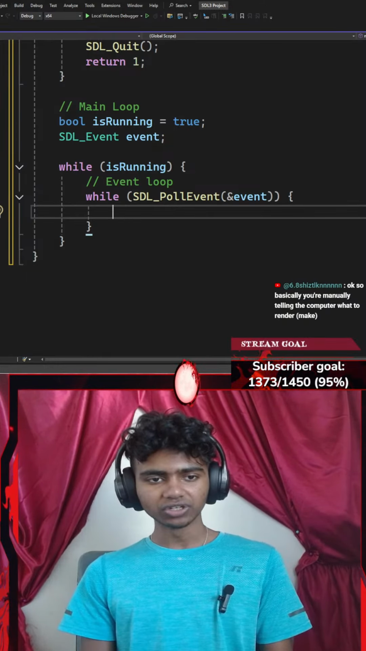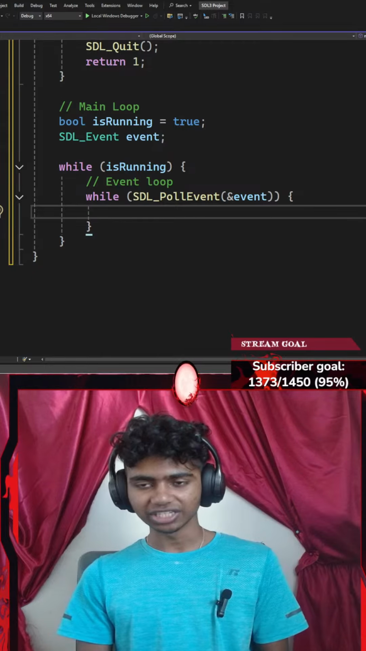Okay, so you're basically manually telling the computer what to render. Honestly, yeah, that makes sense.